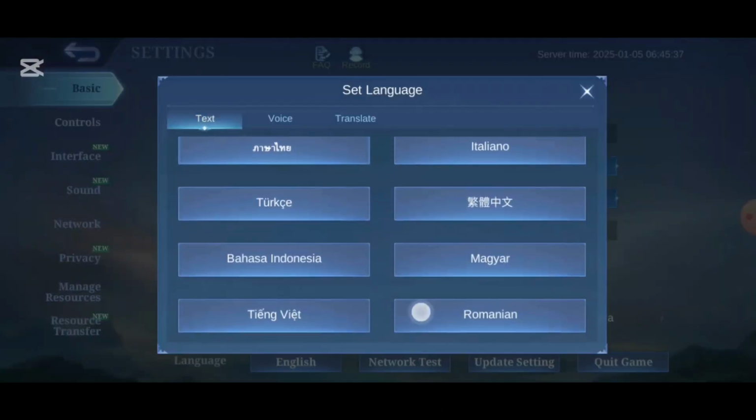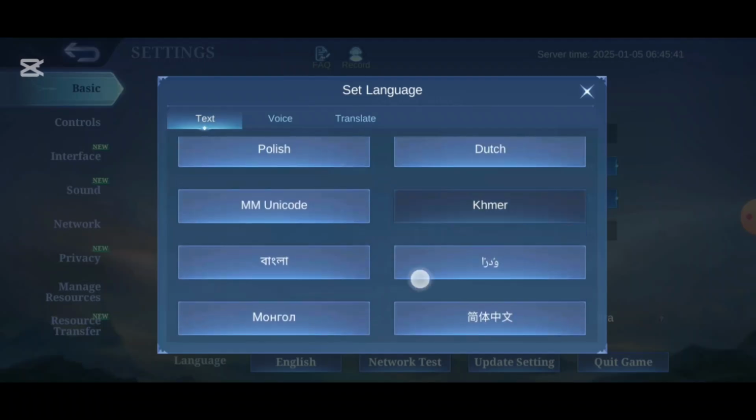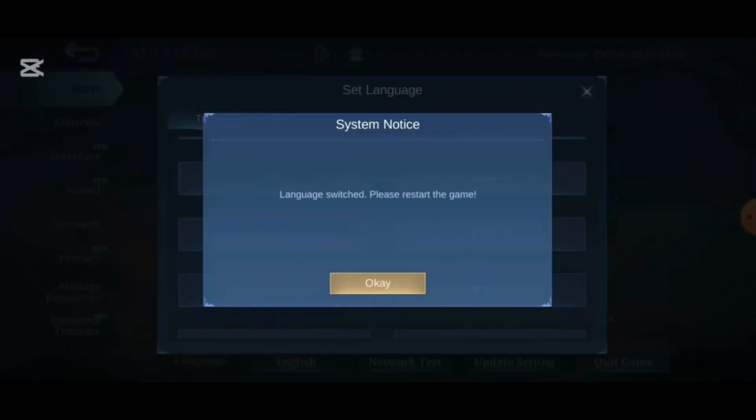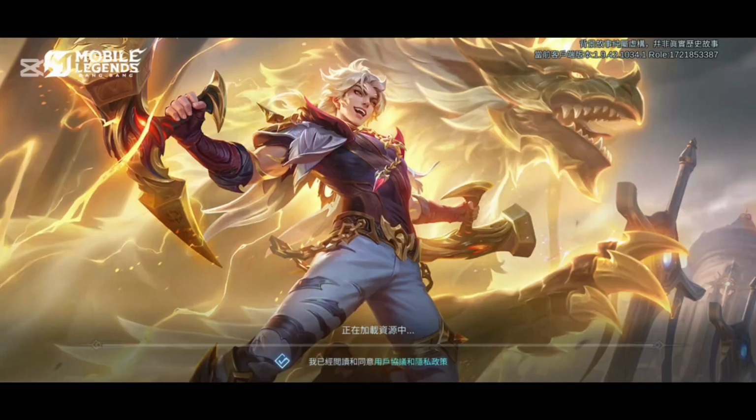Just go ahead and look out for the Japanese language right here, and then just change it into Japanese and confirm it. Switch the language, confirm it, and your language is changed. After that, once your game restarts, your language will be changed, also with the hero's voice. So that is how you change it.